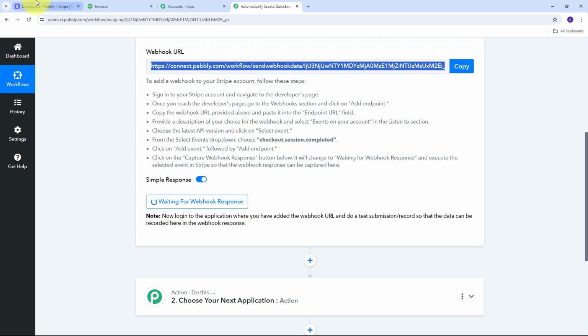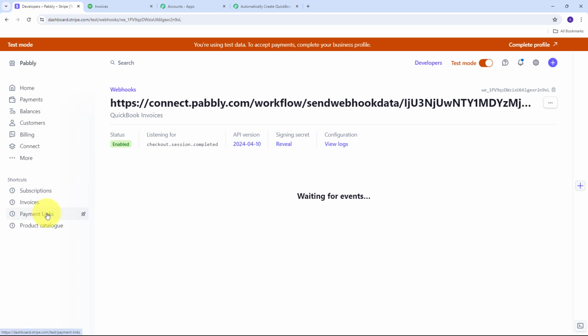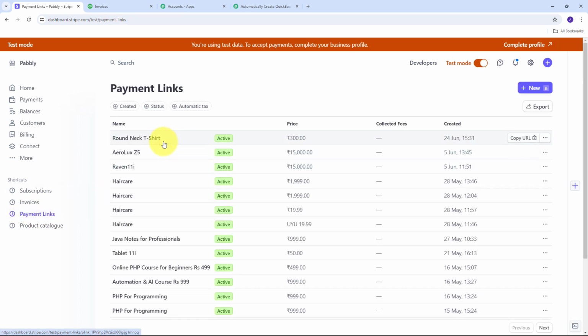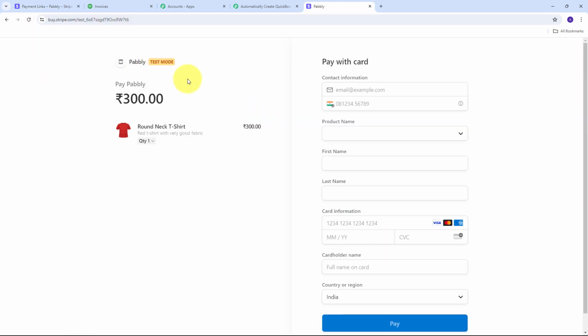So I'm going to take you back to Stripe, and here I will go to my payment links. And here I'm going to use this particular payment link of round neck t-shirt. So I'm going to copy this URL of this payment link, and I will open that in a new tab. And here this is my payment link for my product of round neck t-shirt. And now I need to fill all these details of my customer.